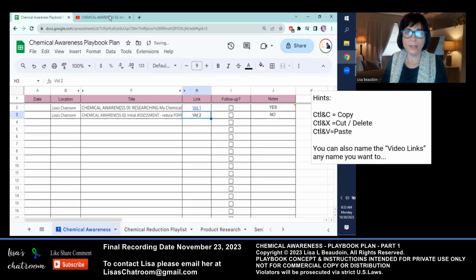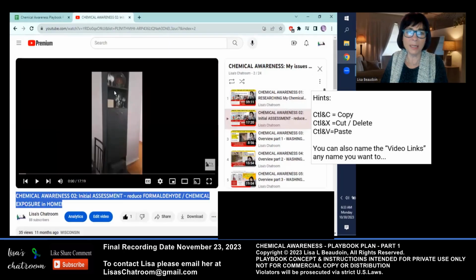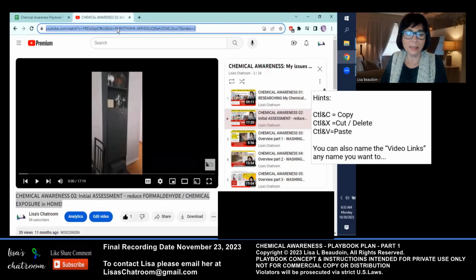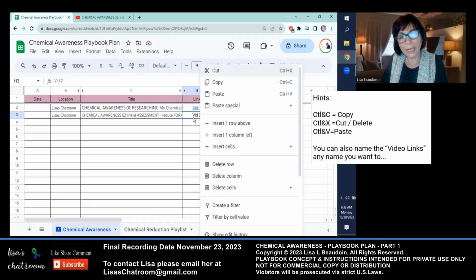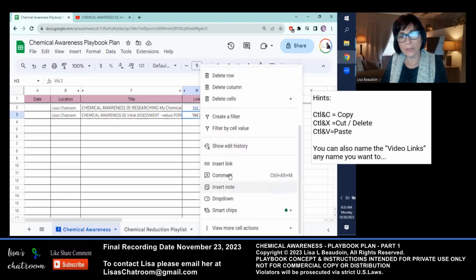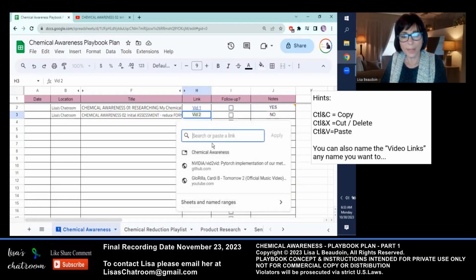And I'm going to go in there, just leave it sit there for a minute. And then I'm going to go up to the internet link. I'm going to left click, Control-C, and then go back to my playbook plan, right click on vid2, go down to insert link, and Control-V.